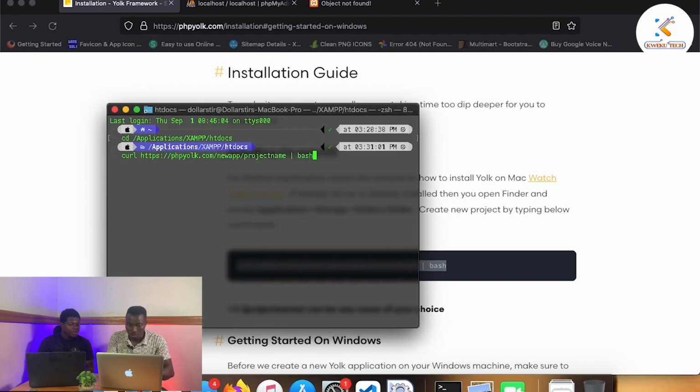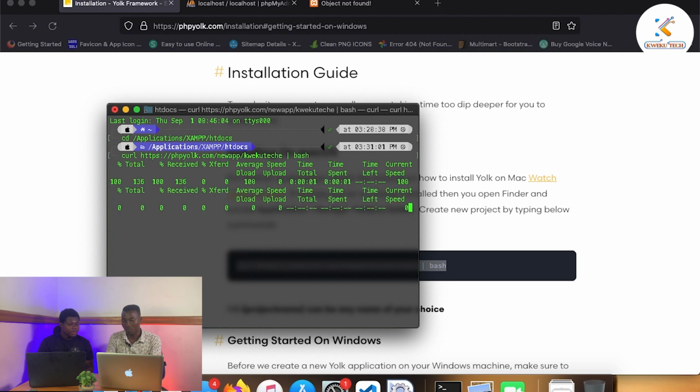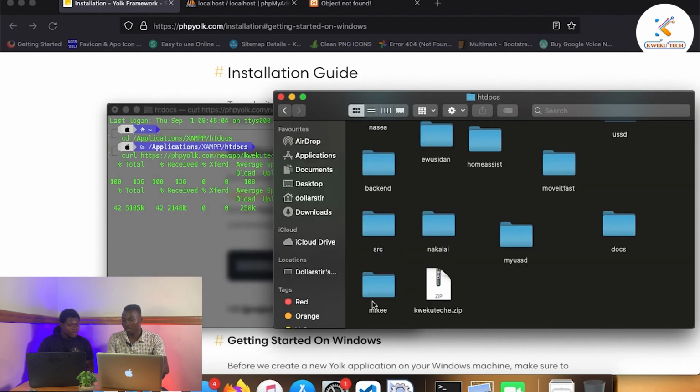So, cool tech, right? Like this, you just run it. Make sure you have an internet connection, and you leave it to run for a while, and it will finish downloading. You can see it's downloading QuickTech here. It's creating a new project for you. Now you have QuickTech.